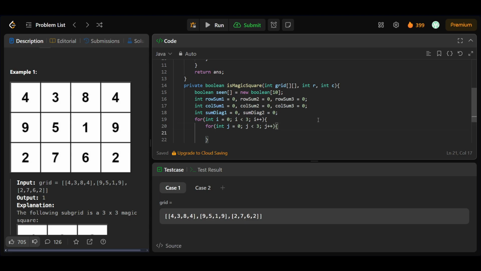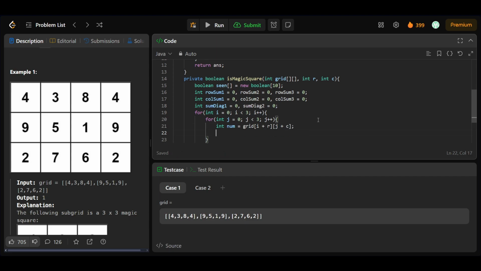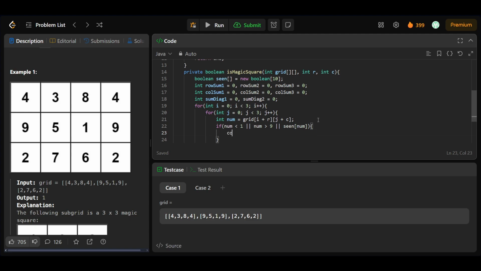Okay, we'll be checking the current number, which will be equal to grid of i plus r, j plus c. Now we'll be having some checks: if number is less than 1, or number is greater than 9, or we have already seen that particular number, seen num, we will just do a continue and we will not add that number again.